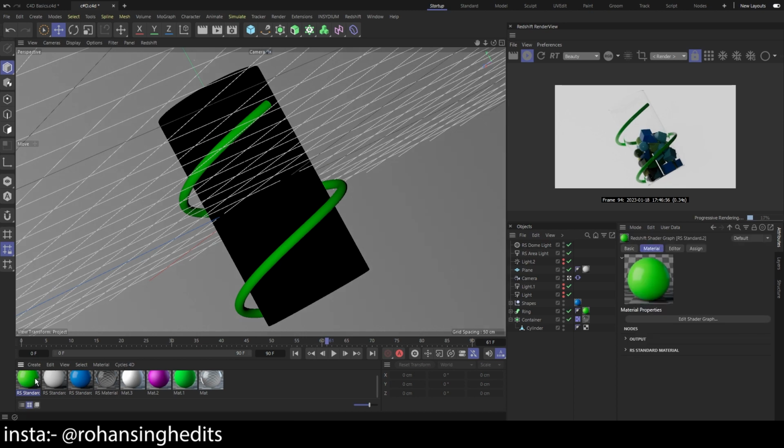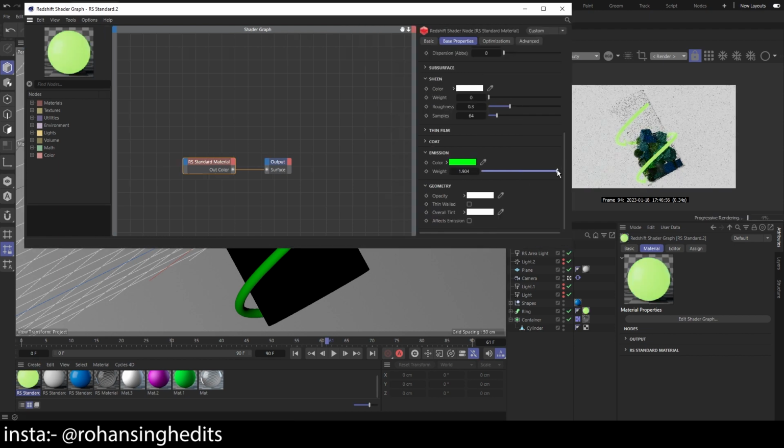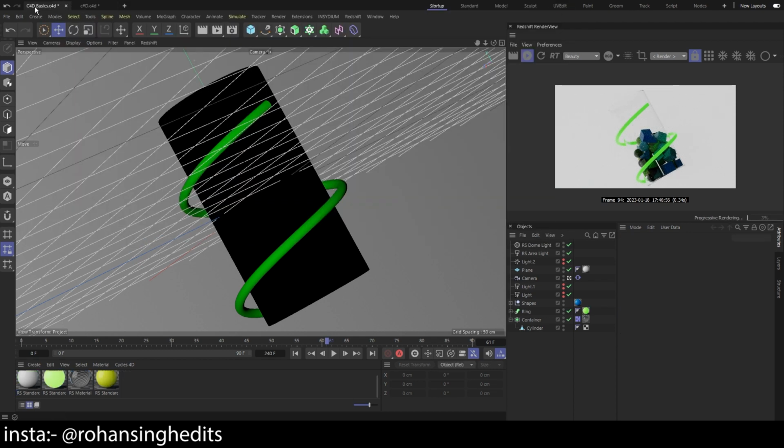Now we can do the setting, guys, and I forgot to increase the emission weight. I'm so stupid. Now you can see the difference, guys. Now 2 is a little too much in my opinion. Can decrease it a little bit. I think like 0.8 is what looks good. Something like this looks good.